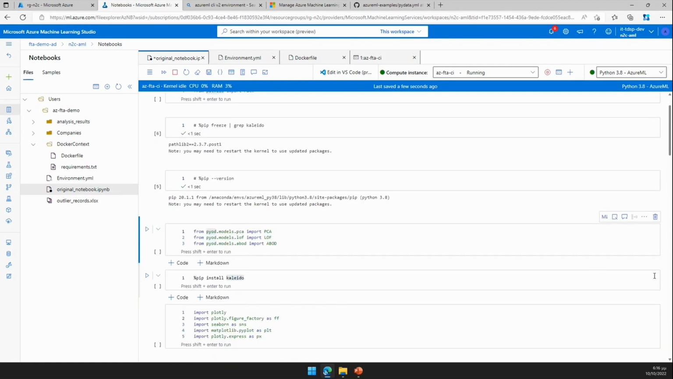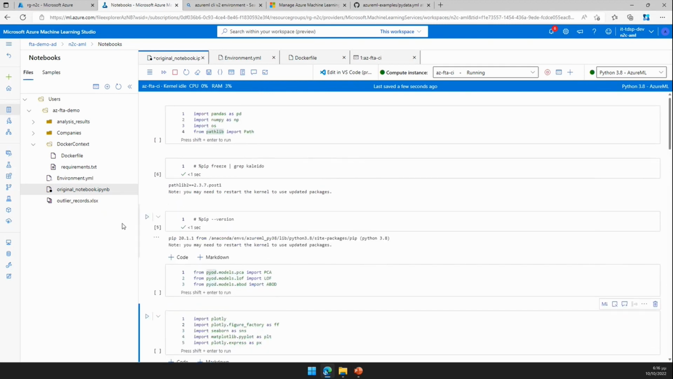But I'm gonna delete all those pip install libraries. Perfect. So what we are gonna do is, instead of working within this notebook, I'm gonna export this as a code file. And the reason why I'm gonna do this is because it's gonna be much easier for me to execute a code file inside the Docker image rather than running a notebook.